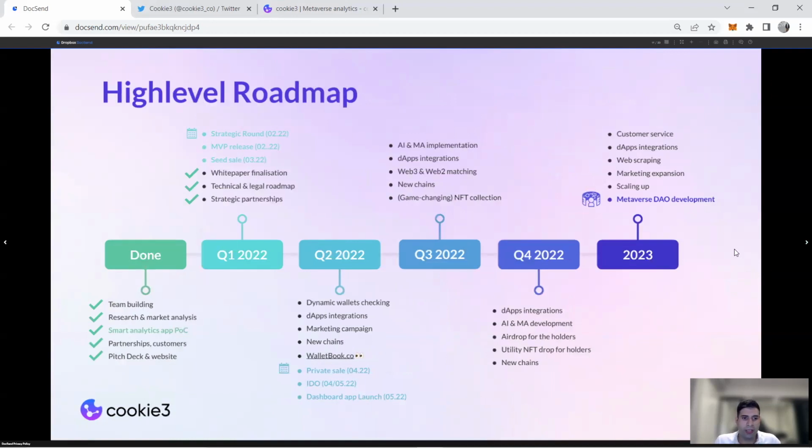In terms of the roadmap, they've already done the team building, research, doing a proof of concept, completing their website, pitch decks, and partnerships. Over the last few months, they've also focused on closing the seed round, the private round, the partnerships, finalizing their white papers. And now just started the Q2 in April. They're now focusing on dynamic checking of their wallets, integration with decentralized applications, partnering with launchpads, with DAOs, with guilds, marketing, and exploring different chains that they can come in.